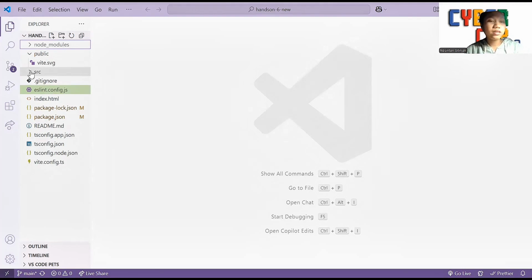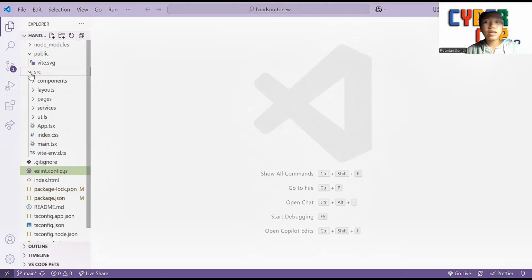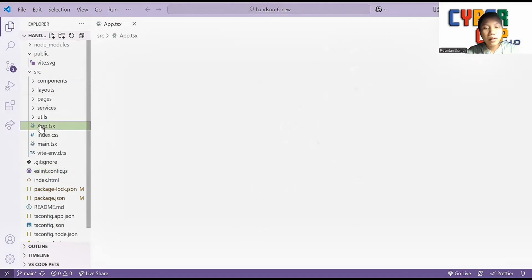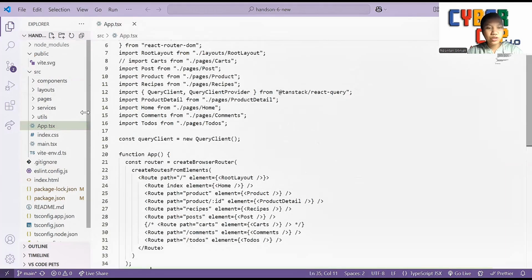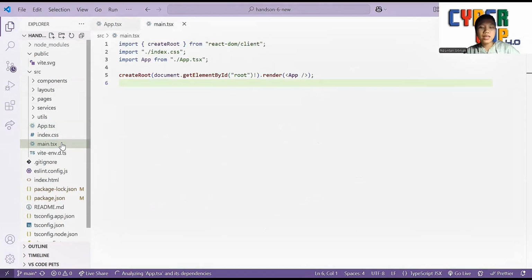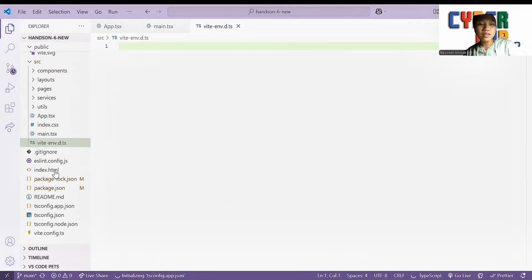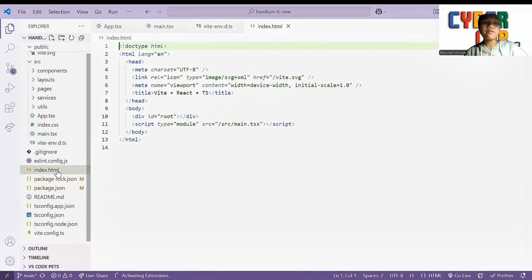Next, we can see the src folder here. Here contains the main source code folders. Inside src there are components, pages, assets, layouts, services, and utils. We can see the file app.tsx contains the main component that manages routing and the app's structure. In main.tsx, there is the entry point that renders React into the DOM. We can see here also index.html, the main file that loads the React app in the browser.